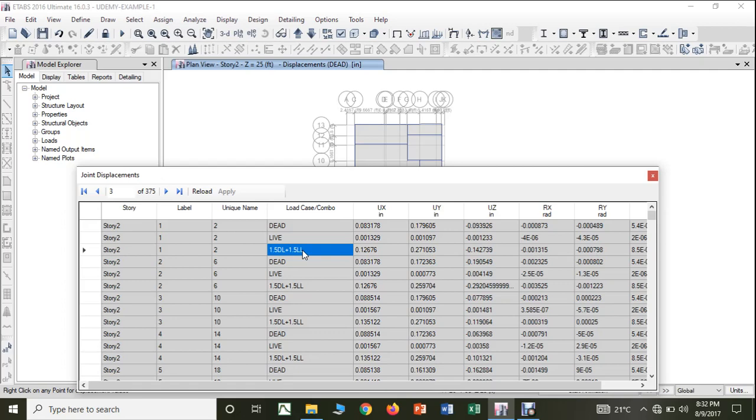So in the next video, let us start learning how to get the support reactions in order to design my footing.